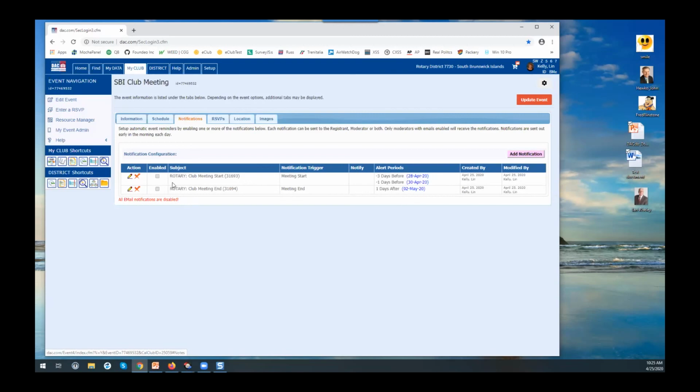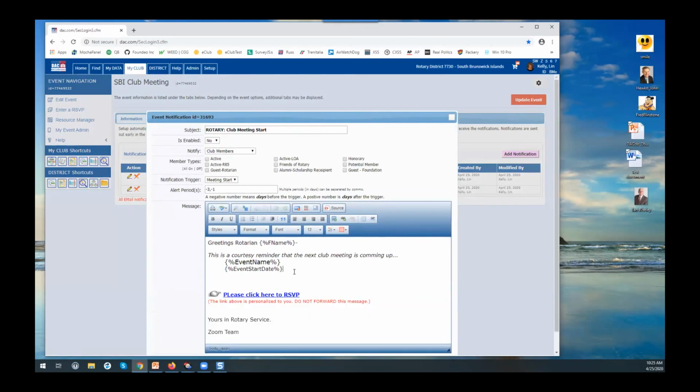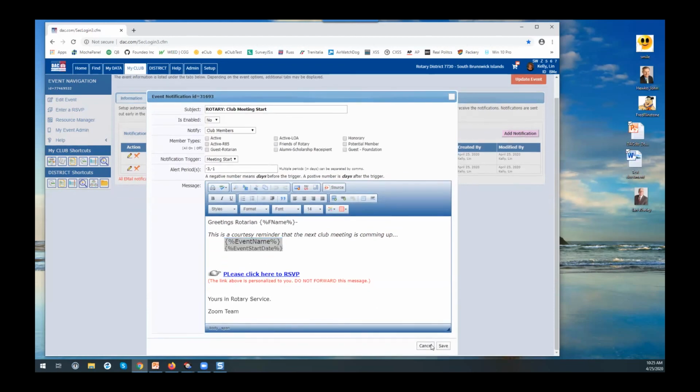And with a club meeting, you've got two kinds of reminders that you can send out: a reminder before the club meeting starts, and maybe a thank you or something after a club meeting ends. So for example, if I wanted to send out a club meeting start reminder, I might set up a notification that says, "Dear Rotarian, this is a courtesy reminder that this meeting is coming up. There's your meeting name and the date. Please click here to RSVP. Thank you, the Zoom team," or whatever you wanted to say.